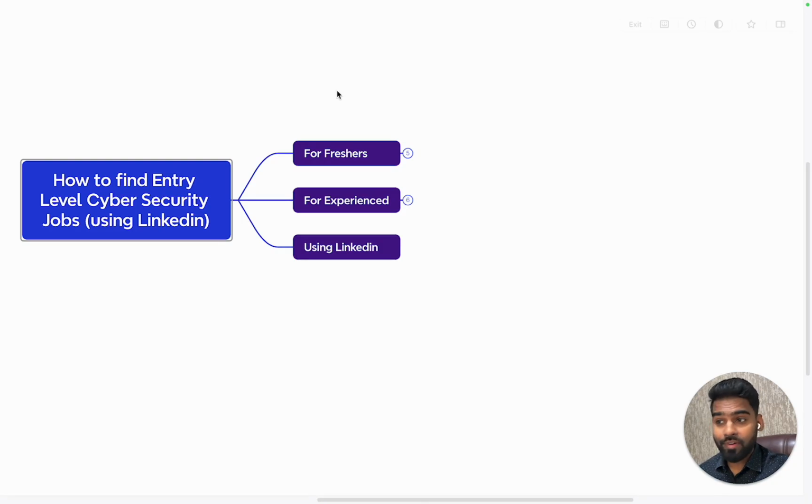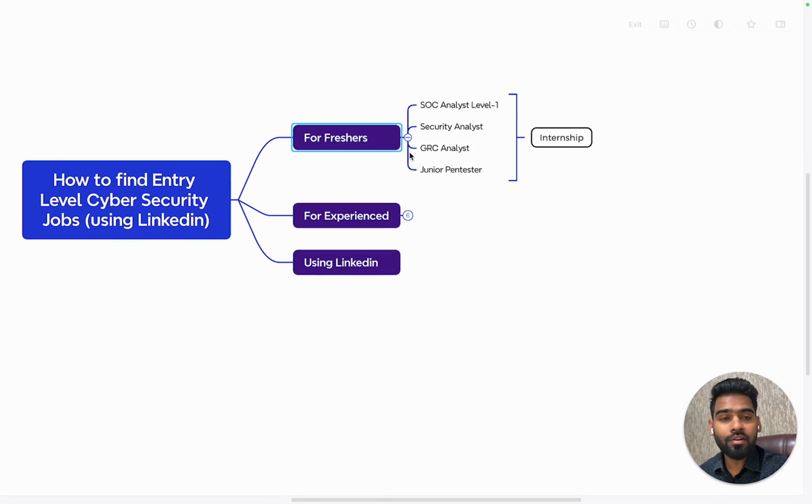So when it comes to freshers, the beginner jobs, the entry level jobs are these. SOC analyst level one, where your responsibility will be to work as a first responder. You will work on the initial triage, security monitoring, working with tools like SIEM, EDR solutions and everything. And then you have the security analyst job, or to be very specific, junior security analyst job, where your responsibility would be quite broader. Along with working on operations, you might also work on vulnerability management, vulnerability assessment and some documentation as well.